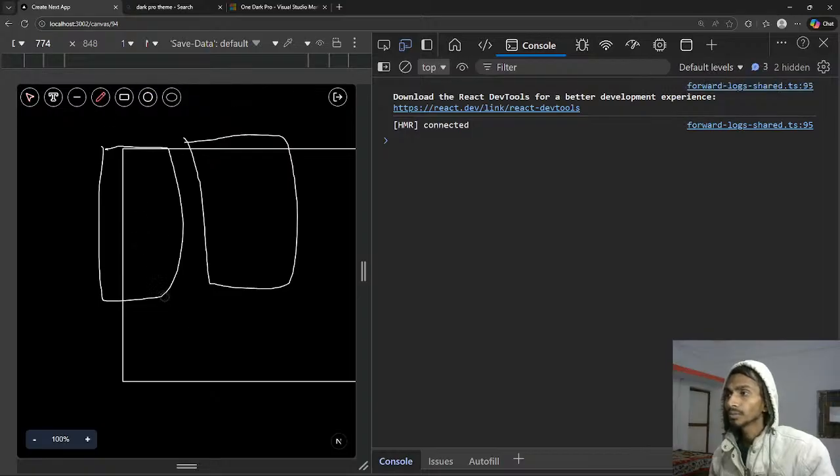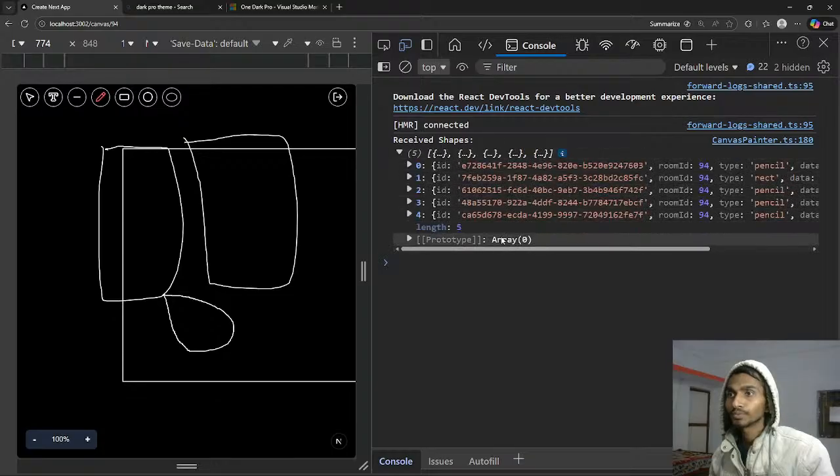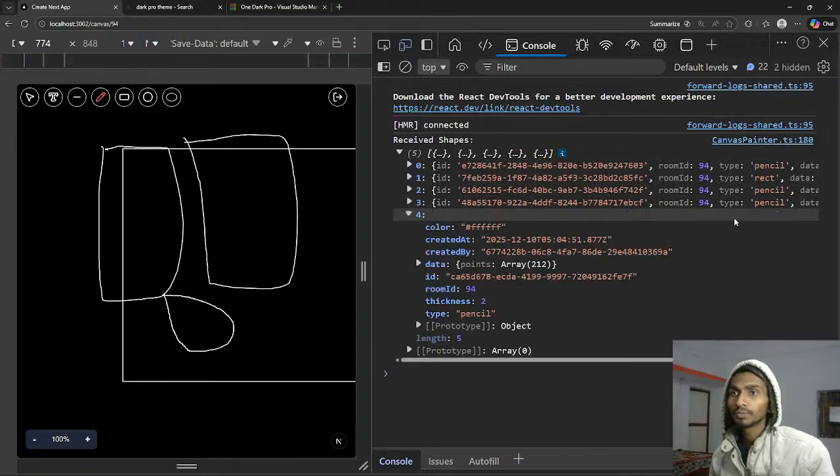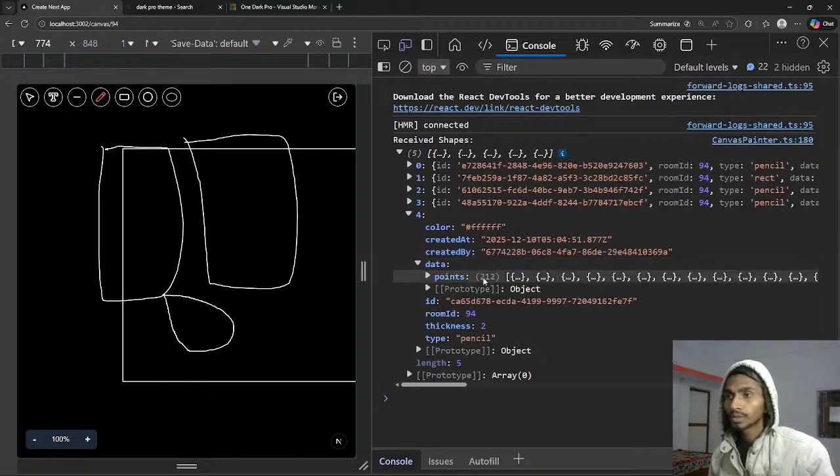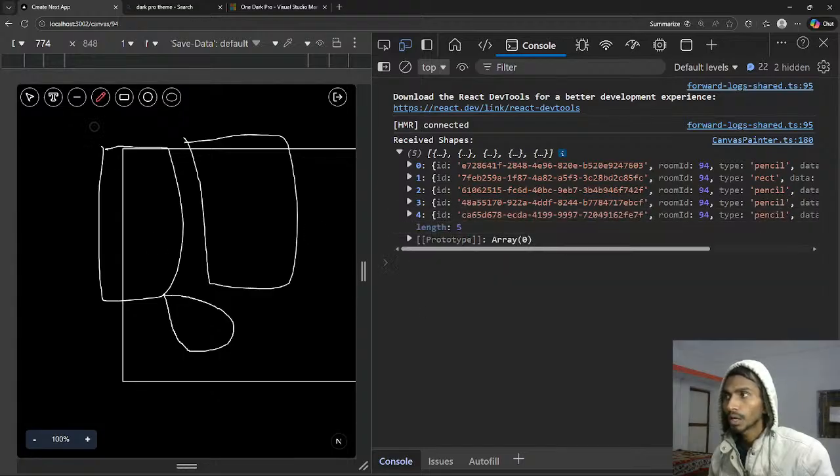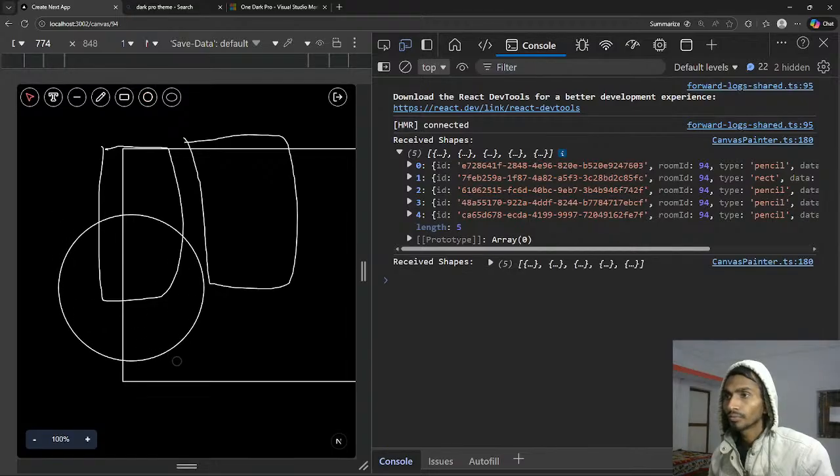I drew something, like suppose this is the one. I received shapes, and the last one is the type pencil with these attributes. Room ID is 94, and thickness is 2. Okay, these are the points. Ultimately ID is 9A. I'm getting 4 shapes. As soon as I draw the circle, that is gone. I'm still getting just 5.